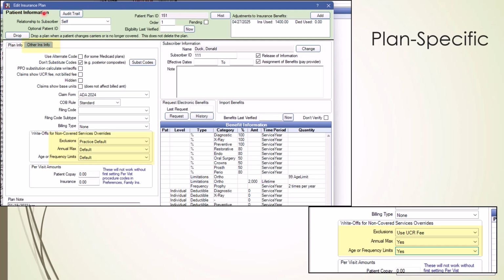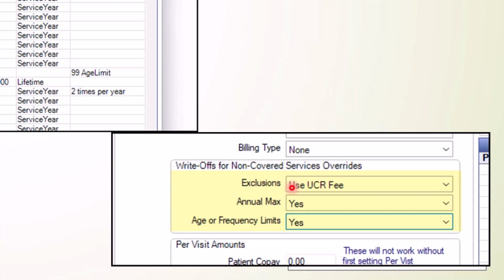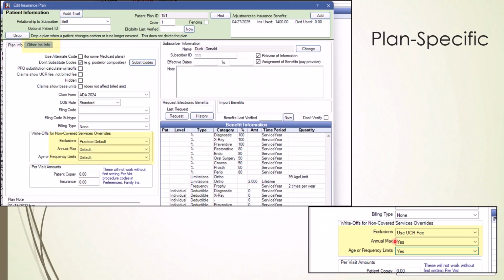So what we're going to do, we're going here, more information, remember how to get there, and going to go down here, and this is what it looks like generally by default. Okay, and what we're going to do is change those things over here. So we're going to say for exclusion, same thing we did with the preferences, except this is the plan level. So this will affect everybody that has this plan. We're going to tell it to use our UCR fee. We're going to tell it to apply that to the maximums and to the limitations.